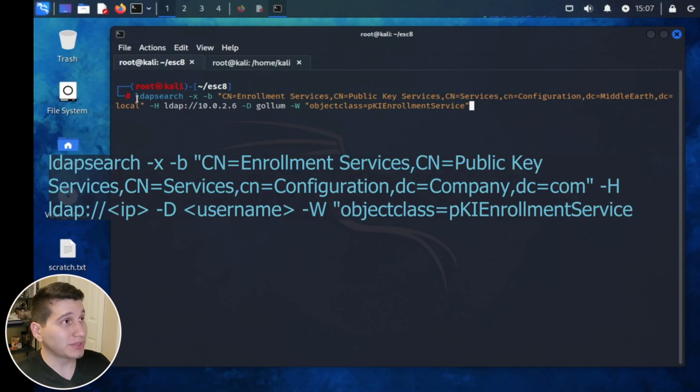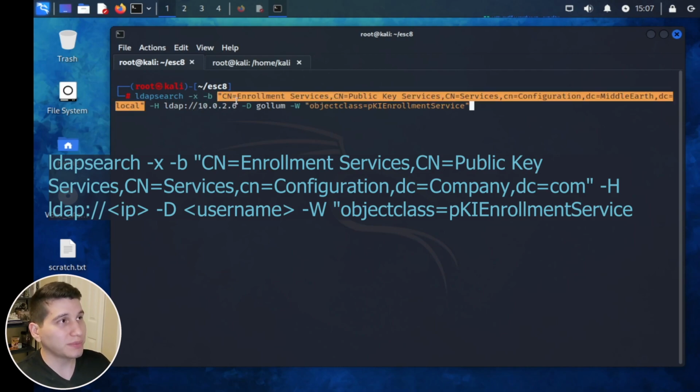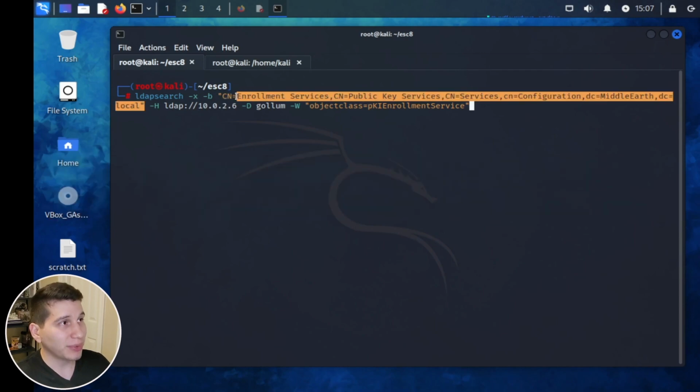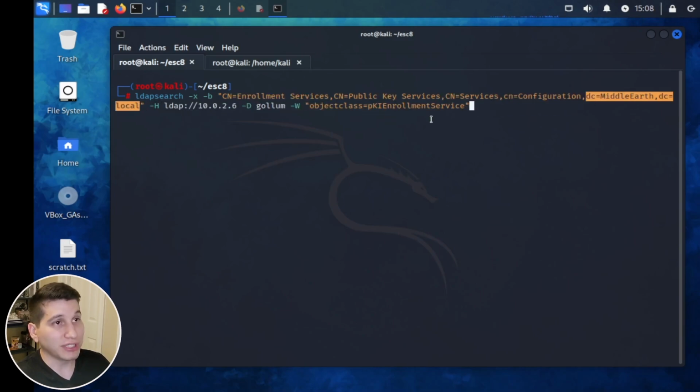So to bring out the ldapsearch command, the -x is going to be for a simple search. The -b is going to be for a base search, because we're going to be searching through all the objects. And this is the specific one that we're going to be looking for, which is going to be enrollment services, public key services configuration, followed by the name of the domain, which in this case is middle-earth.local.